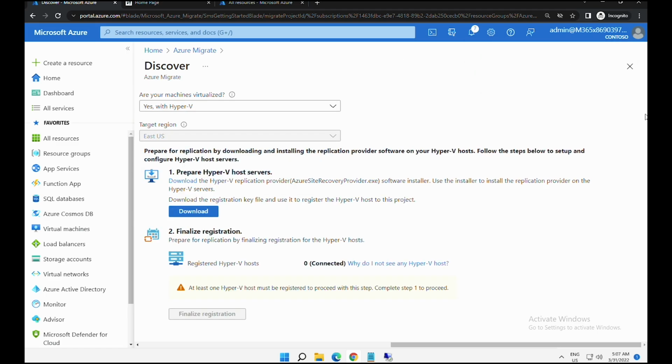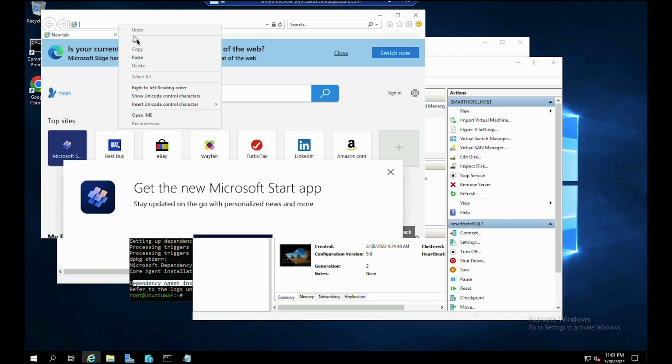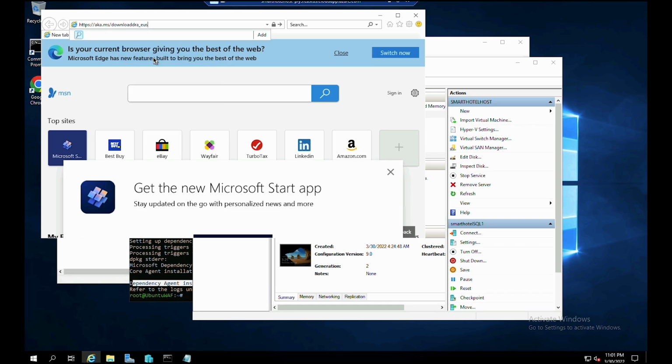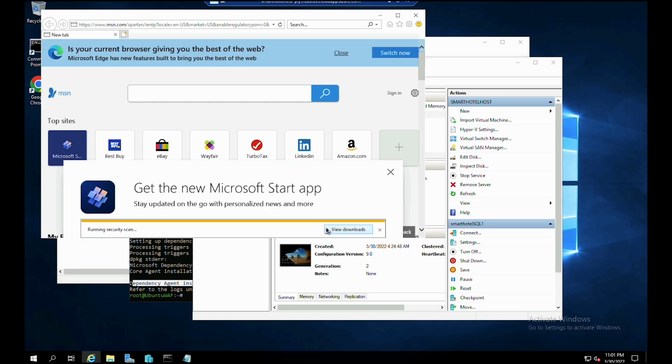Alright, so the deployment is completed. Now we have to download this and install it on our Hyper-V host. So I'm just going to copy the link and let's go back to our on-prem environment. Go to the browser and paste the link to download the agent. I'm going to first save the agent and run it. The agent we are installing is the Azure Site Recovery Provider agent.